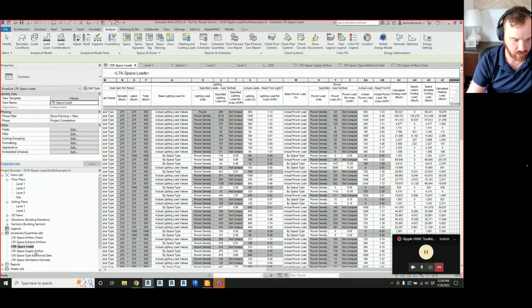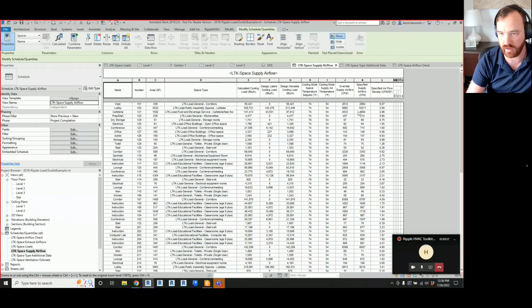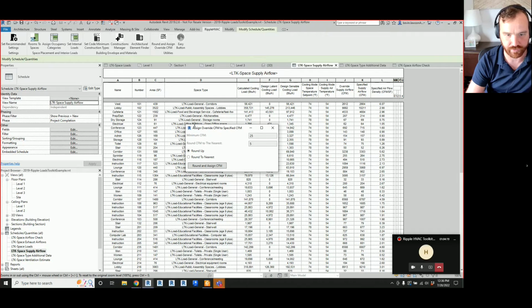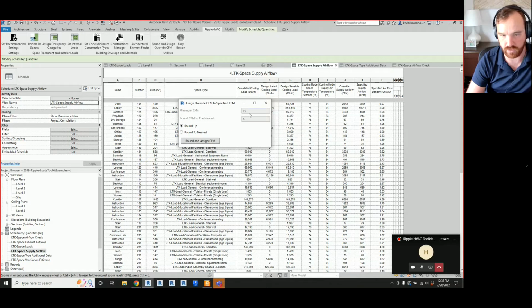It doesn't do a great job with the airflow. It adds a couple silly things into the airflow, and then the airflow is never rounded. So I don't want to assign 2,664 CFMs to 8 different diffusers. I need a nice round number. So the last tool is round and override CFM. You can set a minimum CFM. Most times I see this set to 25 or 50. And then you can round CFM to the nearest 5. So that's what I always do.